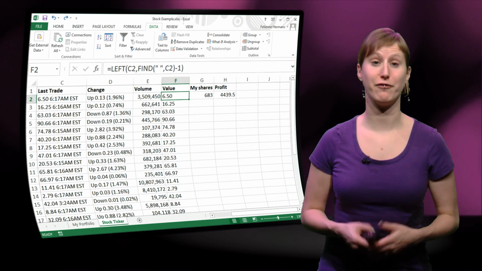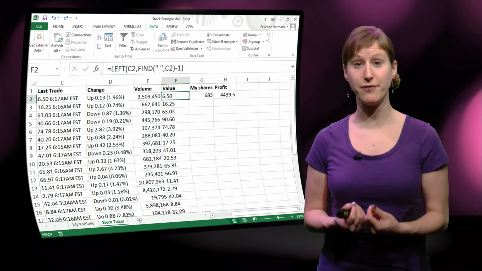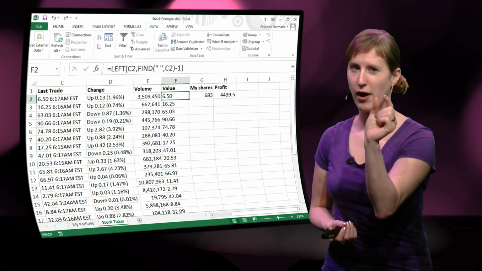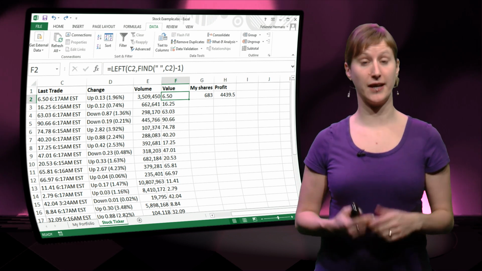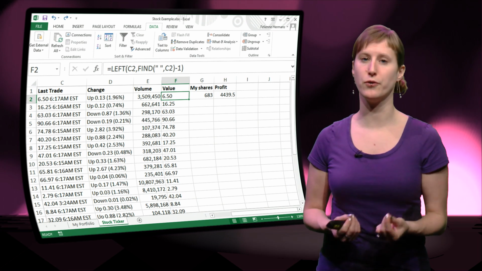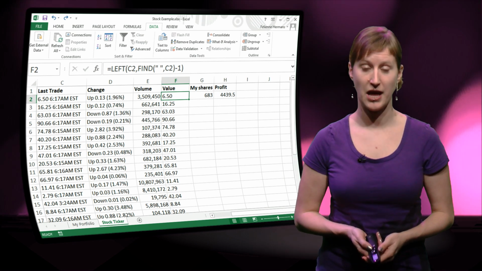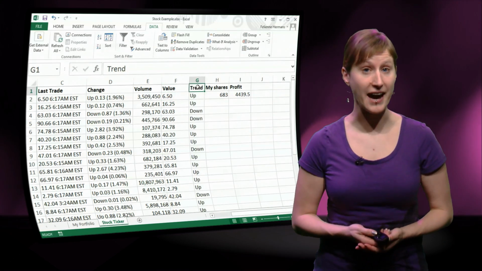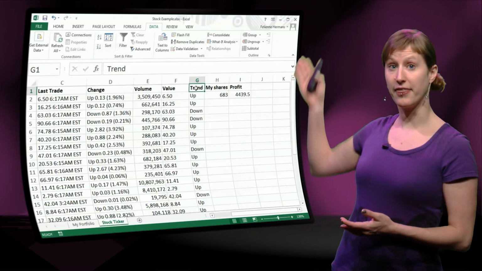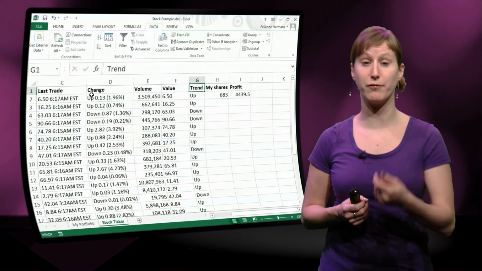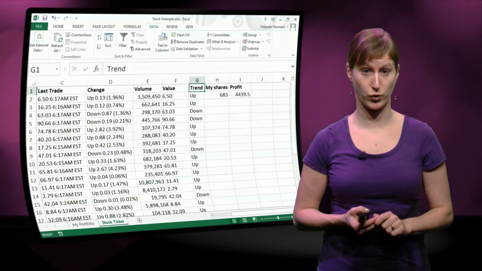This is where we left it off in the previous video. We used the left and find functions to chop off that part of data that we need in order for us to be able to use the value in calculations. And in the meantime, in the exercises you have also added this trend column where you chop off the first part of the change column.